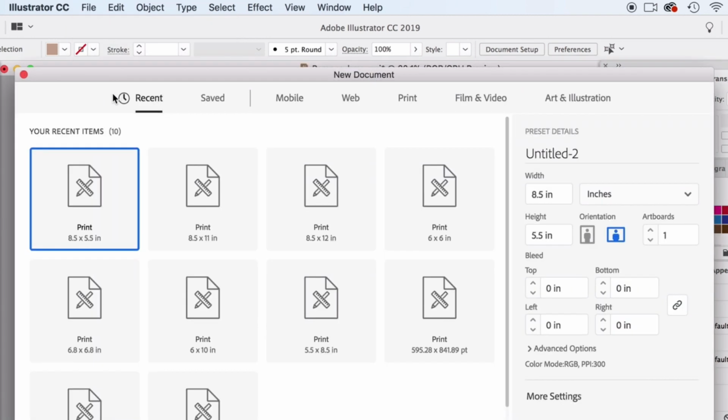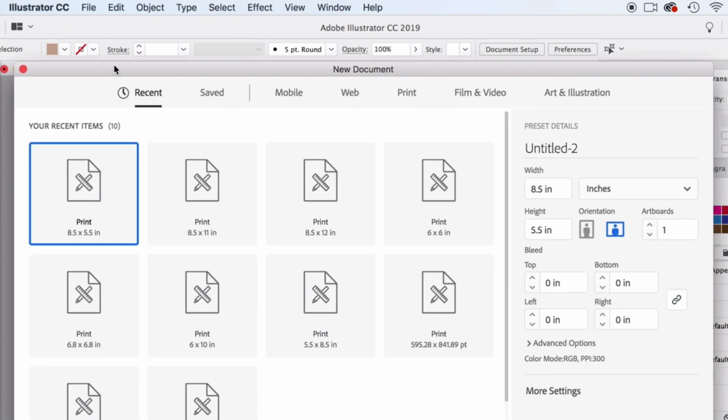So I'm just going to do File, New. And this is 2019's version. I think they changed this in 2017. This is a brand new kind of interface, but if you have an older version, it may look a little different. But for a poster, I'm working in inches because I'm in the United States, but you can work in centimeters elsewhere. So I'm going to do a flyer design that's going to be an 8.5 by 11.